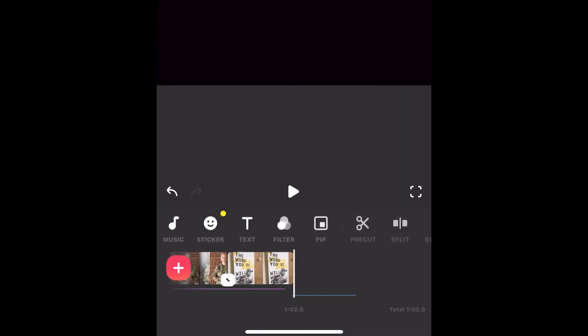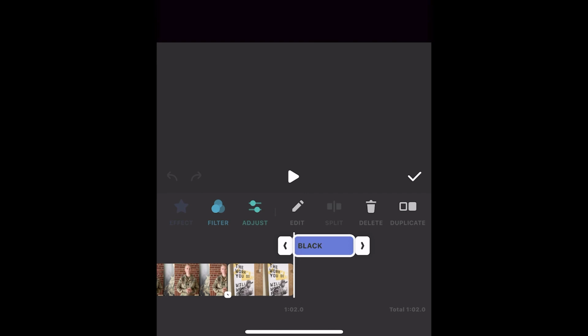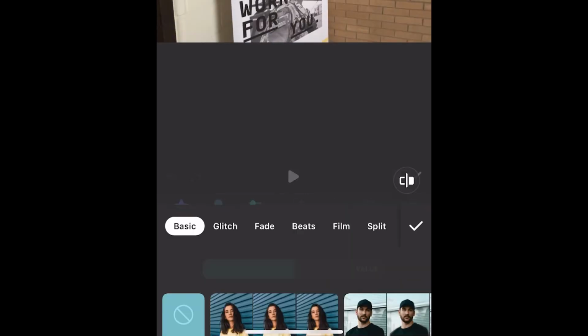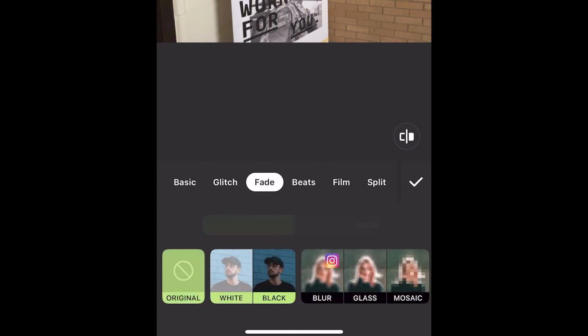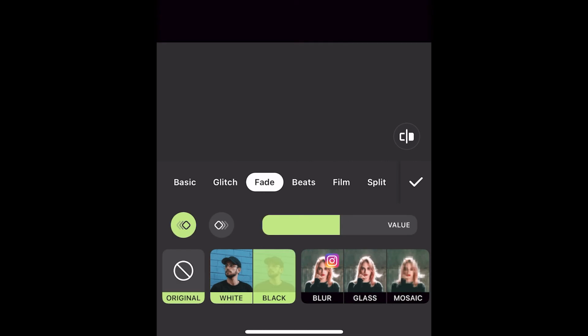One other thing that you can do is fade to black at the end of the video. The way that you'll do that is go into Filter and then click Effect. Within Fade, you'll see the black option. Go ahead and click that and then press the check mark.